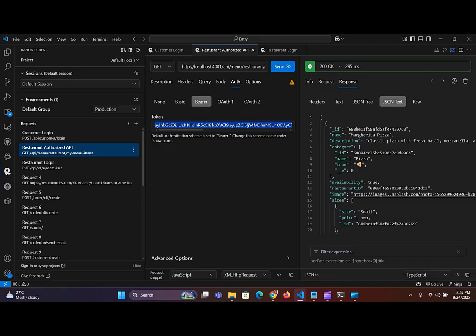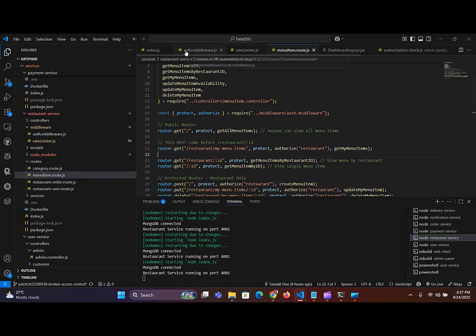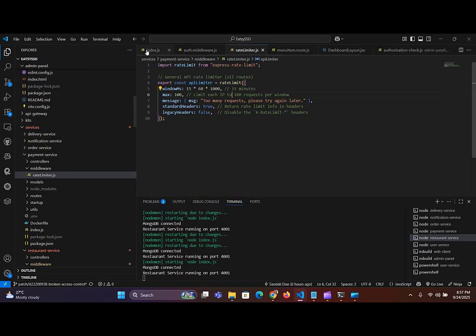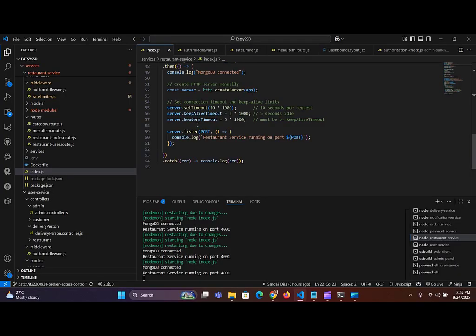Then the other change I've done is about DoS attacks. I've included both a rate limiter, which limits the number of requests per IP address, and the other thing is the connection timeout.